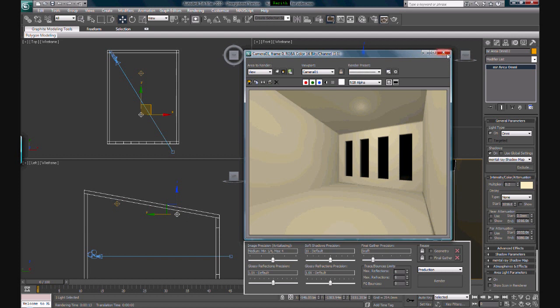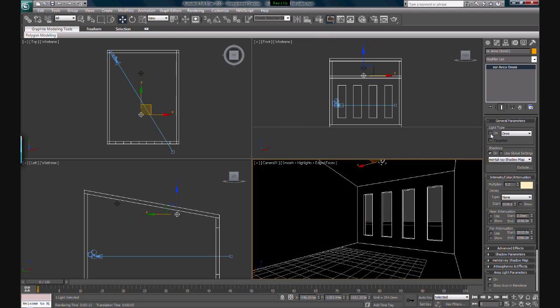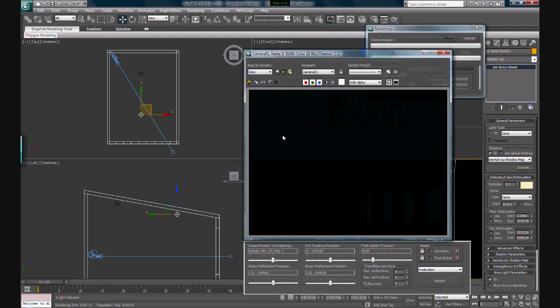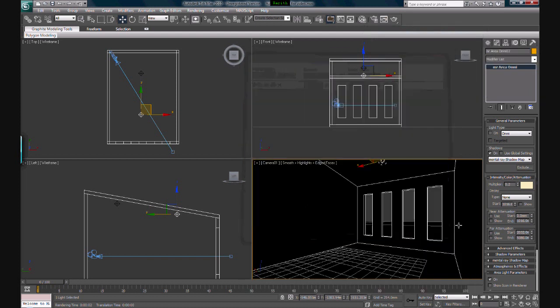Now I'm going to show you the spotlight. We're done with Omni light. You can always turn it off by going here in the menu and pressing this. See, your scene will be dark again. If I render, it will be very dark. Alright, so let's put in a spotlight now.